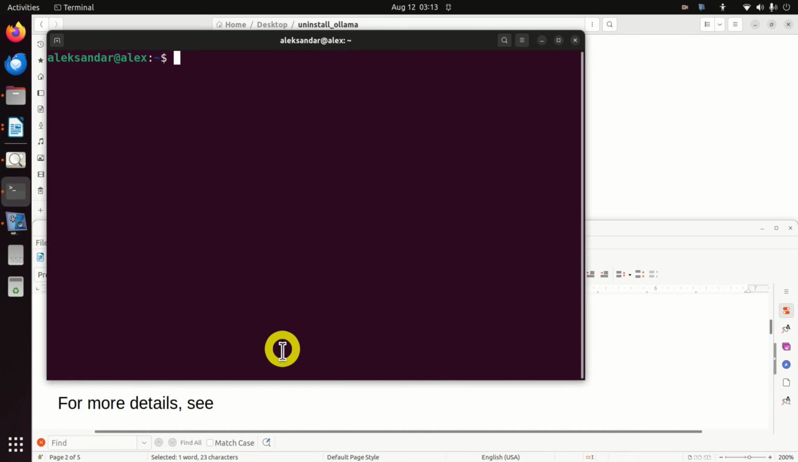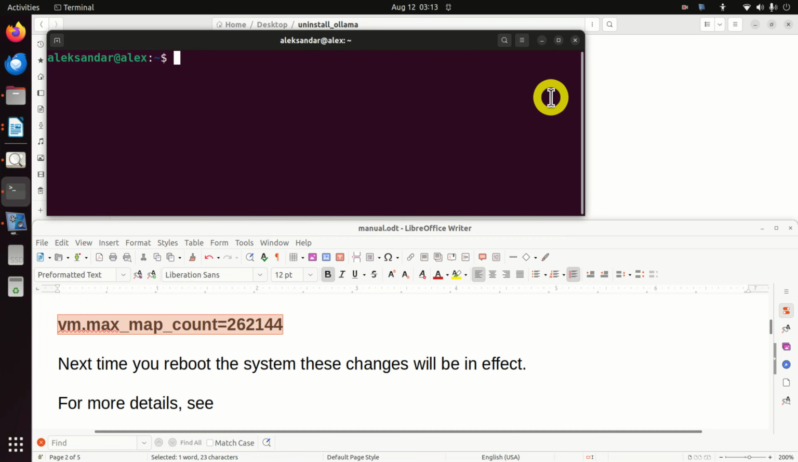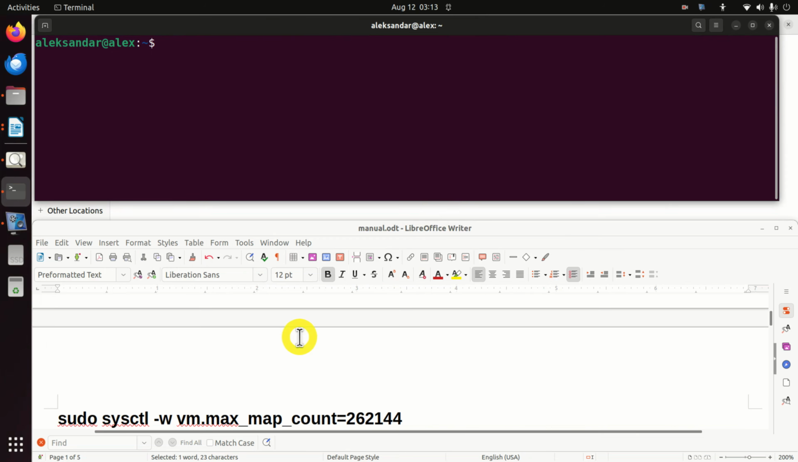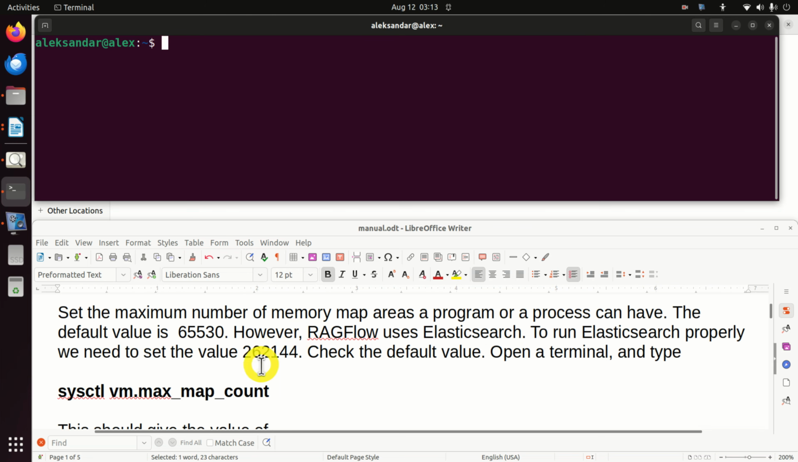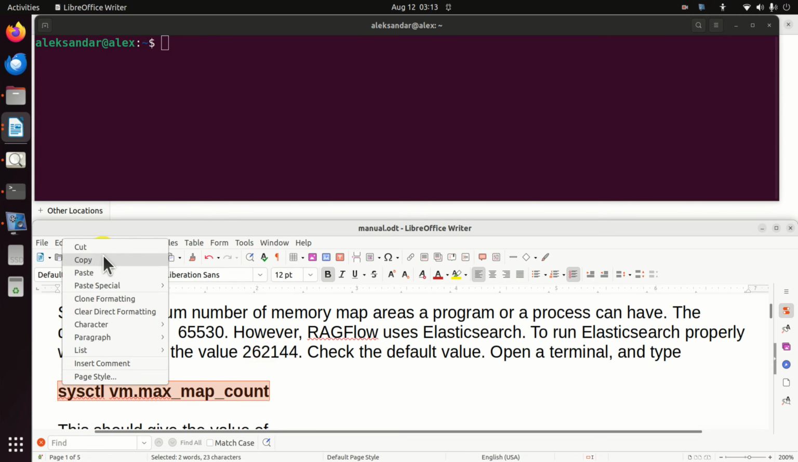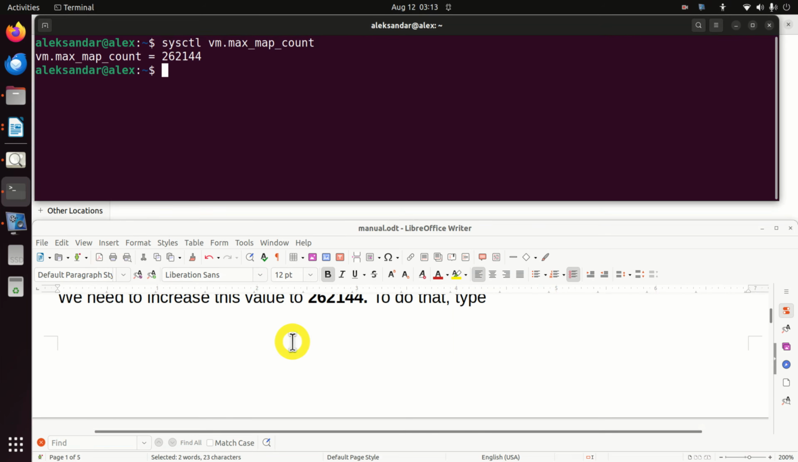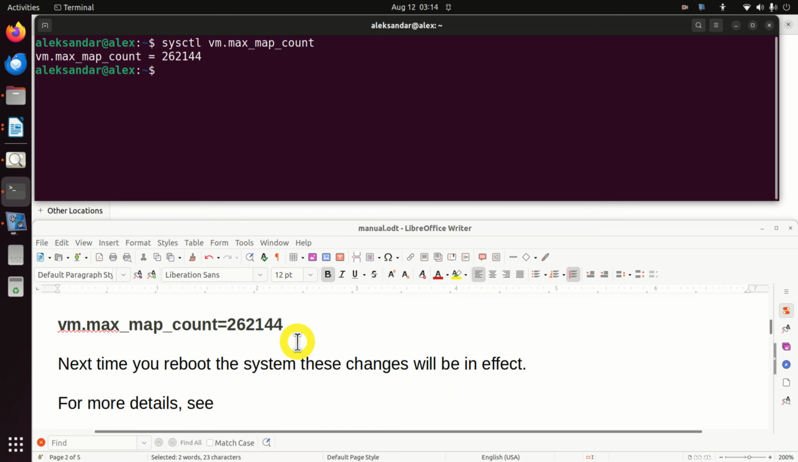And let's see what will happen. Here it is. And let's verify what's the default value right now. And it should be increased. Yes, it's increased. Perfect. Let's continue.